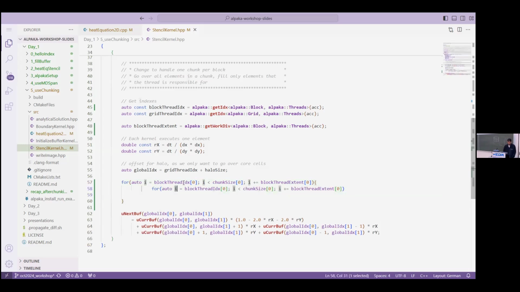So let me update it, being careful to not make copy-paste errors. And this is my inner loop. So what's next?